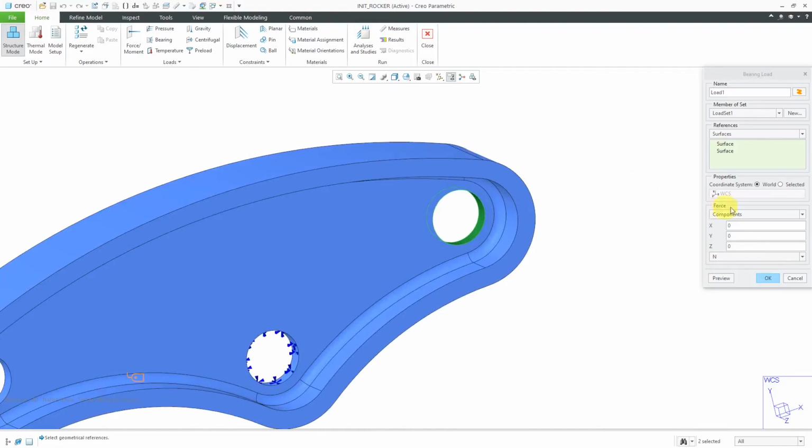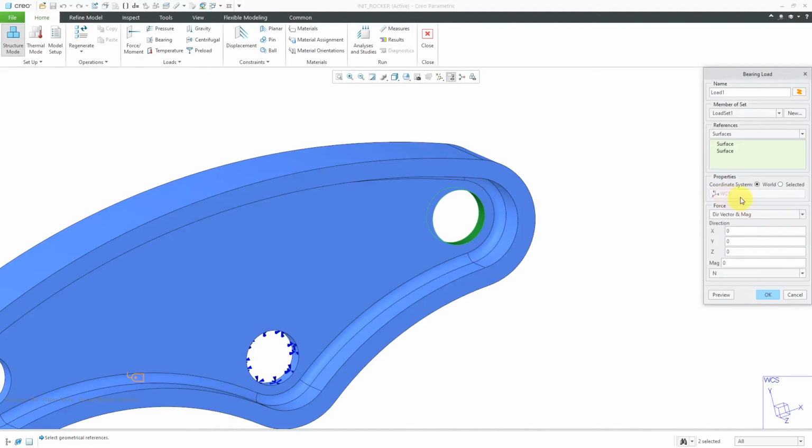And then for defining the force, you can use either components in the X, Y, and Z directions, or direction vector and magnitude, or use 2 points to define the vector and specify the magnitude. I'm going to use direction vector and magnitude. Right now it's being done with respect to the world coordinate system. You can choose a different coordinate system instead.